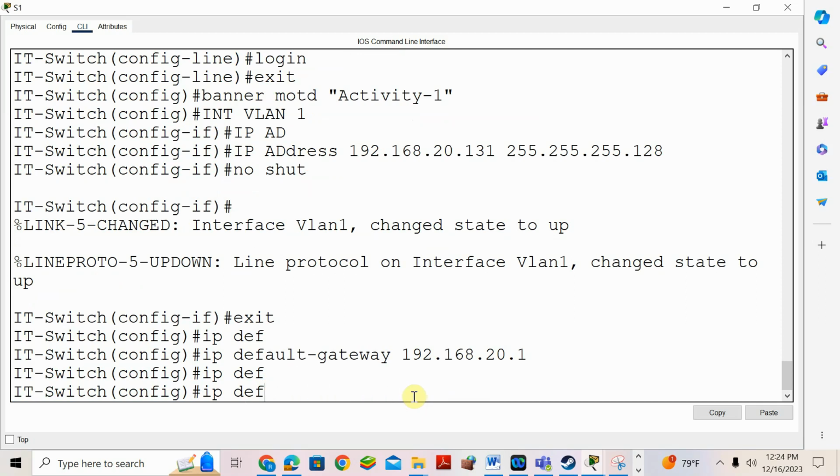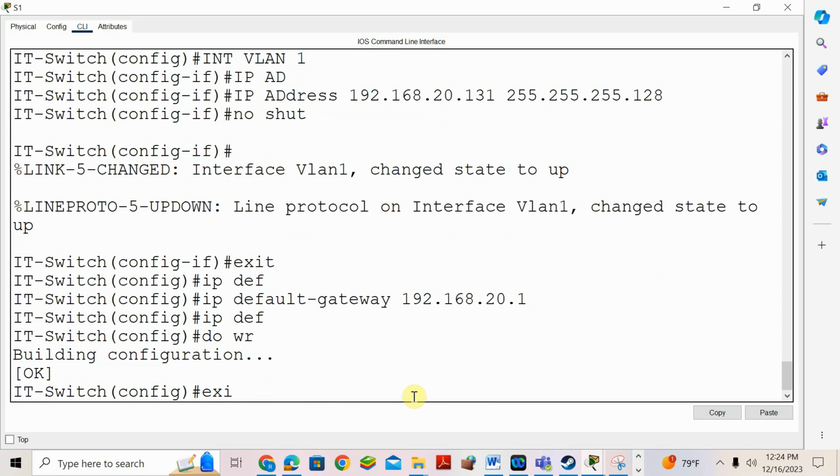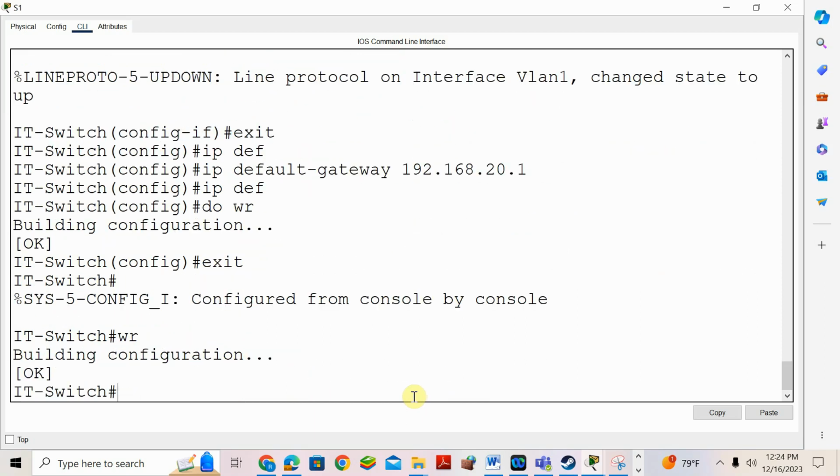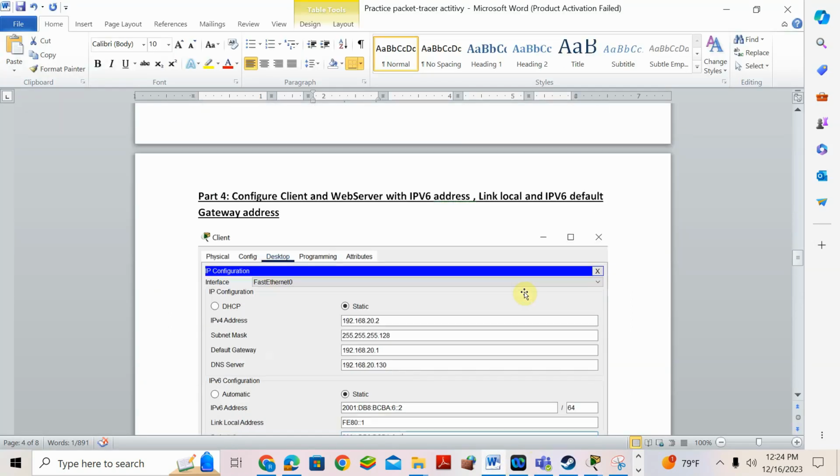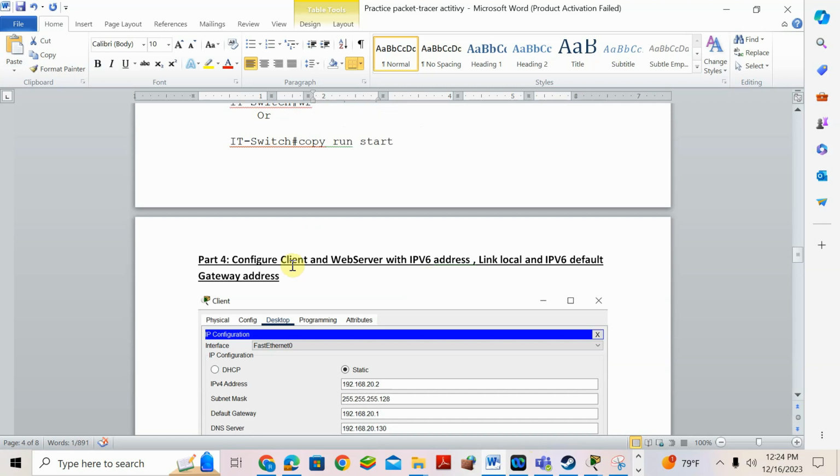After doing all these things on the switch, you have to save: do wr in config mode, or exit and try wr. Anyone, you don't need to do both. Okay, after that, what I need to do is configure the client and web server with the IPv4 address, IPv6 address, link local, and default gateway, everything.